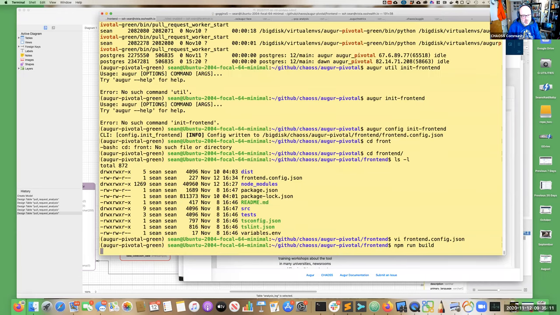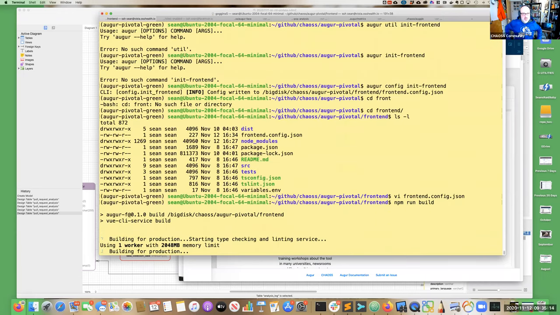Anytime you update the port or the domain resolution, the subdomain or domain resolution for an Augur instance, you have to do an npm run build because the domain itself gets compiled into the JavaScript. So the JavaScript is dynamic. You can run it on any server, but there are places, of course, where if you're showing pages that call endpoints, those pages have to know where those endpoints are. And if you compile it, it goes a lot faster.